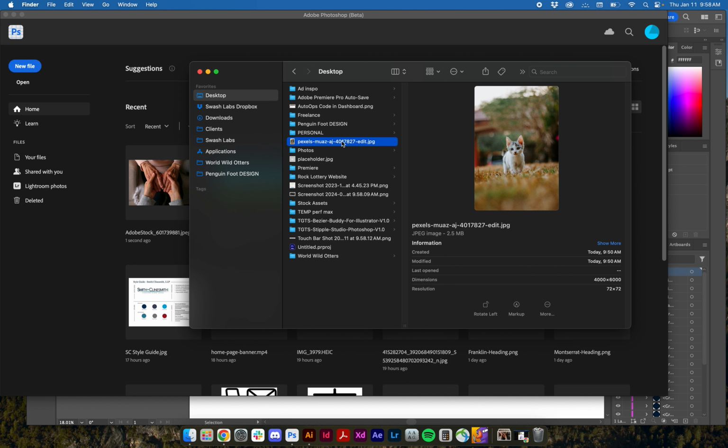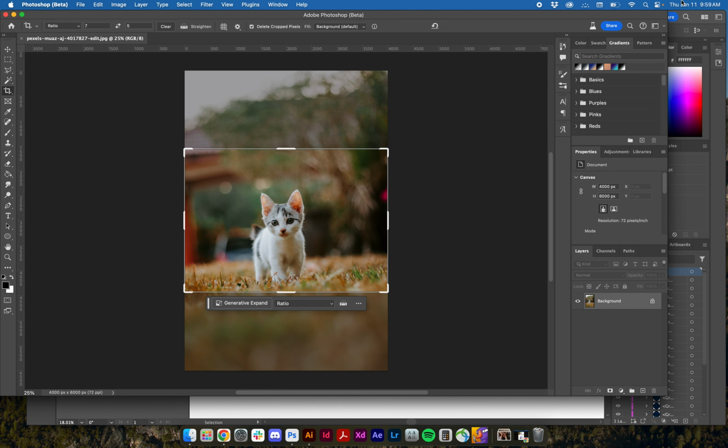So I have this stock photo here, and just for reference in this window in my Finder, you can see that this JPEG that I grabbed off a stock photo website is 2.5 megabytes, and its current dimensions are 4,000 pixels by 6,000 pixels, which is really large and not suitable to just drop onto a website.